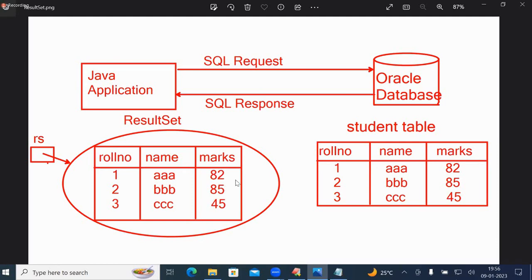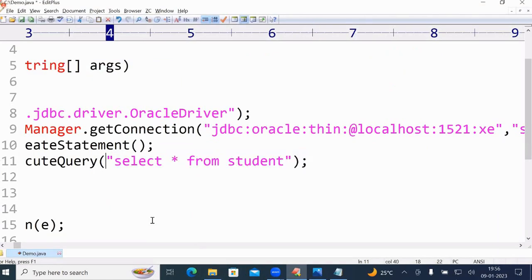Select star from student where marks are greater than or equal to 80. Where marks are less than or equal to 40. Whatever you want, you can write. Suppose I want to retrieve those who passed, that data only. I want to retrieve those who failed. I want to retrieve between 60 to 70, or 70 to 80. Whatever you want, you can write. With this select query alone, hundreds of types we can write.